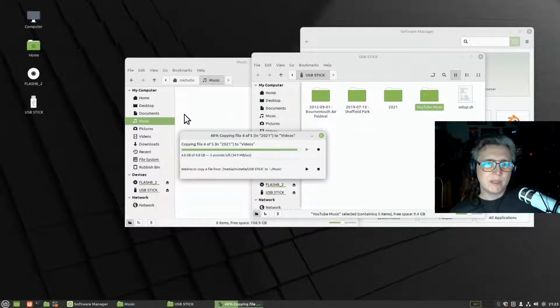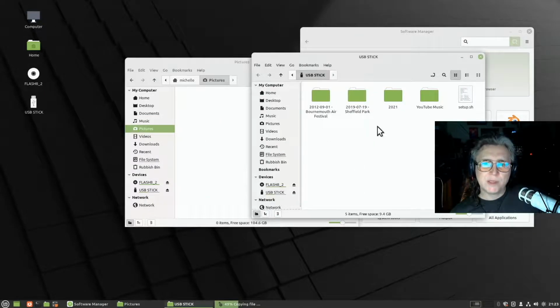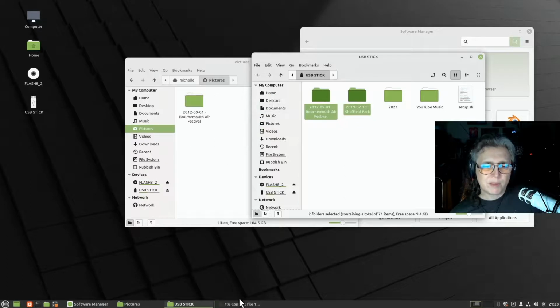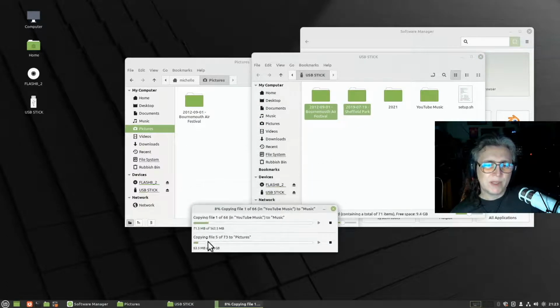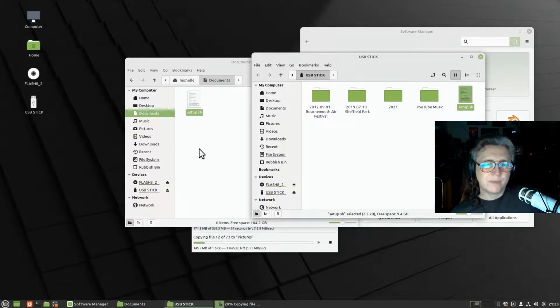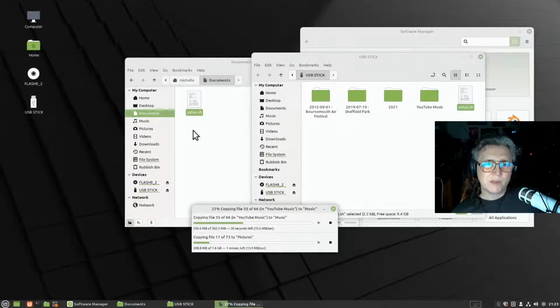And while we're doing that, we're going to load in some pictures. What will that do? Oh yeah, it's now copying that, and it's doing those in parallel now. And for the documents, I'll load up setup, because that will be able to tell me various things that I've done. The setup is already done. It was that quick. But that's everything on the USB stick.